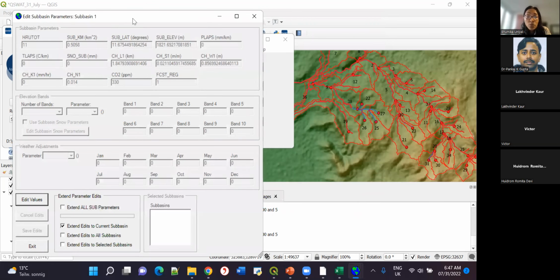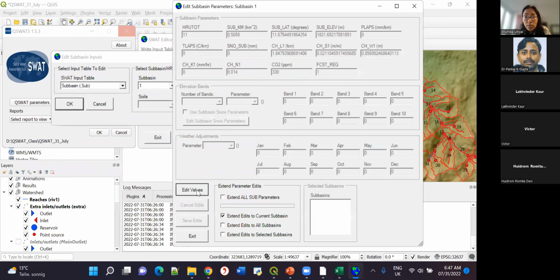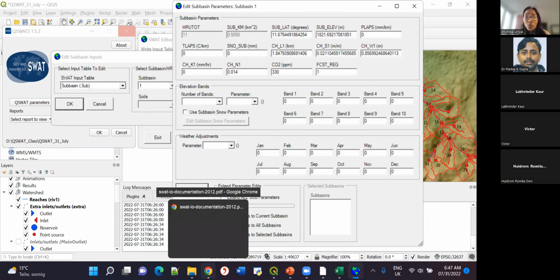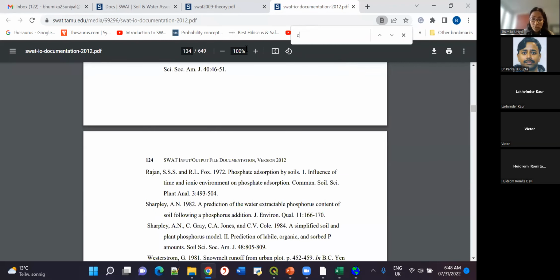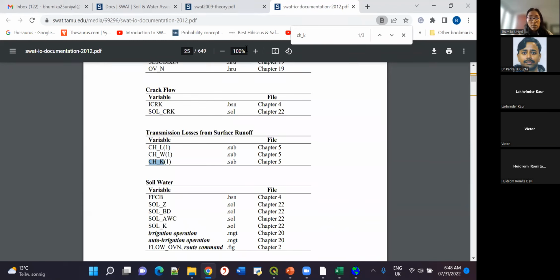Here we have a lot of parameters corresponding to different sub-basins. This provides us the area, latitude and longitude, then the sub-basin elevation, then we have P-labs, T-labs. These are the parameters which we would be using if the catchment is dominated by snow. Then we have a lot of other parameters. I know that it's a little bit overwhelming, but you could go to the input-output documentation and type the name of the parameter, say for instance CHK1.